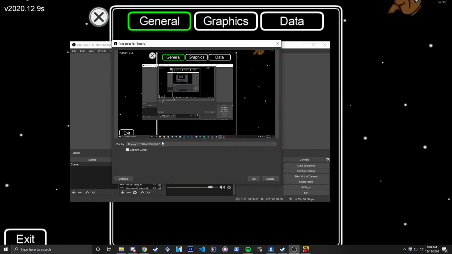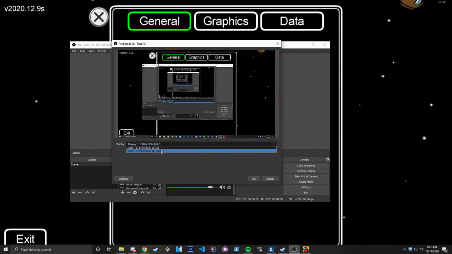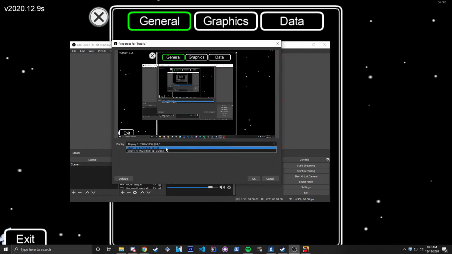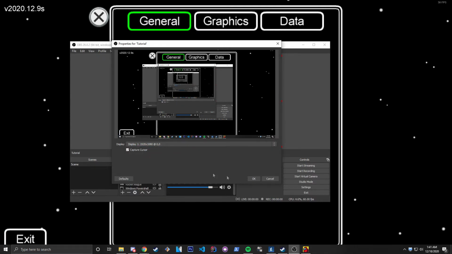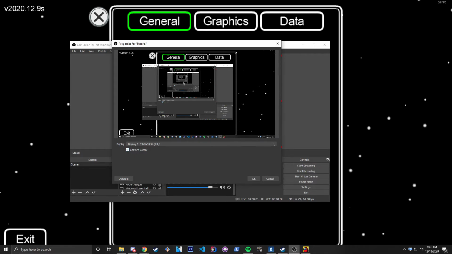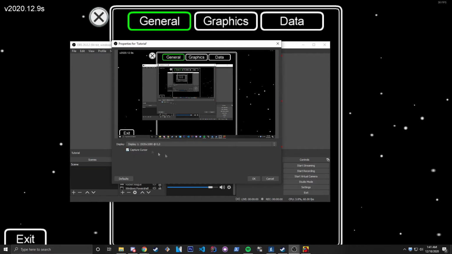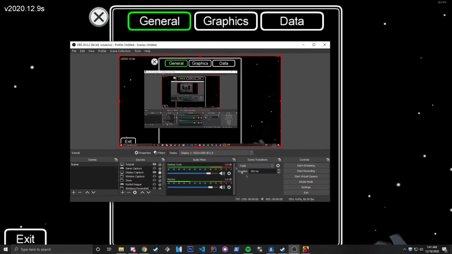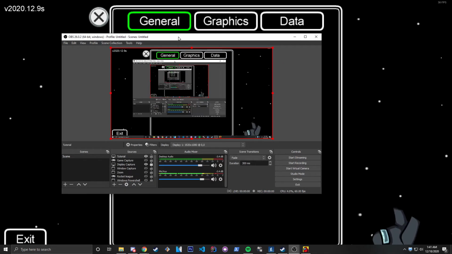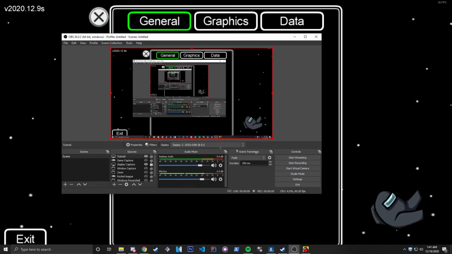And then it's going to have you pick which display you want to pick. So you want to make sure to pick the display that you're playing Among Us on. And this is display 1 for me. Personally, I like capture and cursor because sometimes you want to select who you're voting for and that kind of thing, and cursor is helpful also to see where you're clicking on the screen. This is also helpful in my opinion. So you click OK.